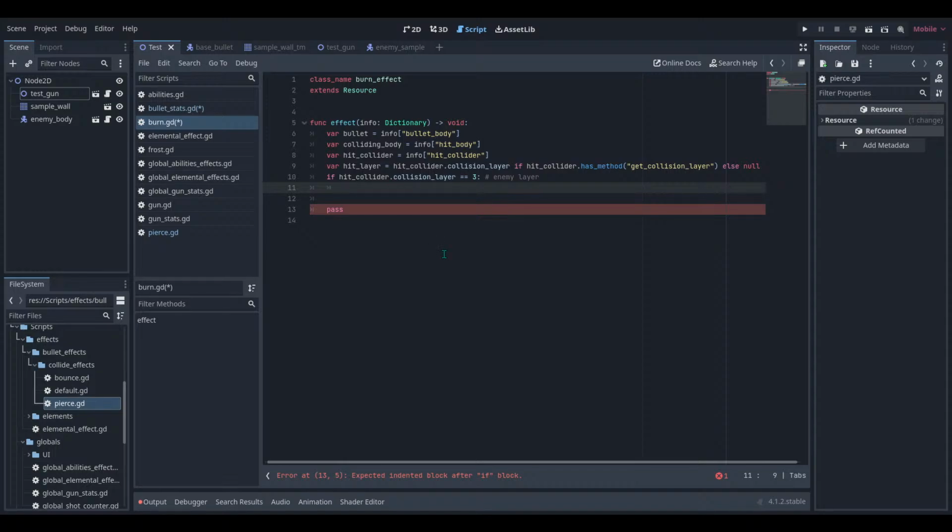And I've got a pretty good system now for triggering on-hit effects and stuff like that. I've got no art, but I've got a test scene so I can test some basic stuff out. So I'm trying to set up elemental stuff right now just to make sure everything's working. So if we hit the enemy layer, we get the colliding body.